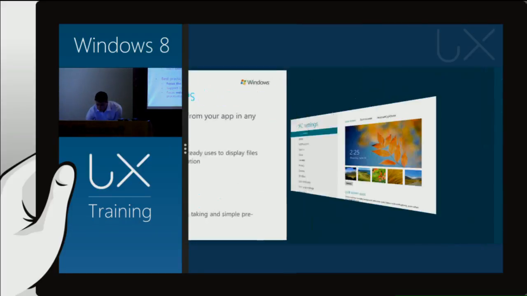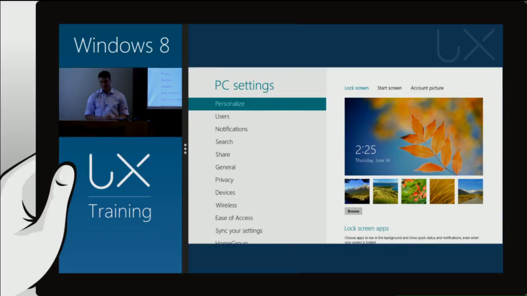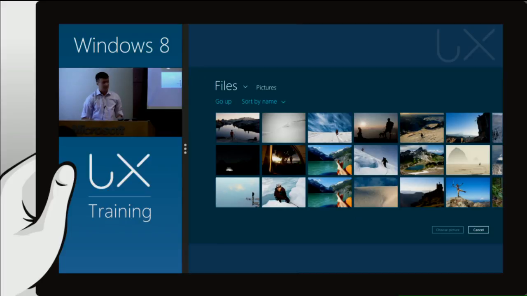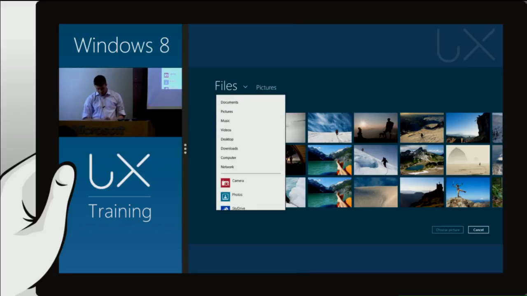So if we go to change PC settings, let's say I want to pick a new lock screen image for this machine. I hit browse to select the file that I want to associate with this. You'll see it launches what we're calling the picker, defaulted to the pictures library, which is a local location on the machine. If I tap the files drop down, I'll see all the locations on my machine and all applications that allow me to pick pictures from them. Just like the share contract filters applications based upon the content type, the picker contracts filter out applications based upon the file extension that the client app specifies it wants to receive.